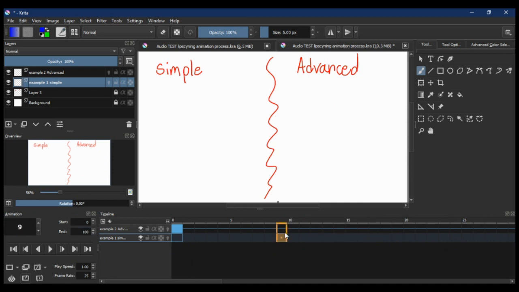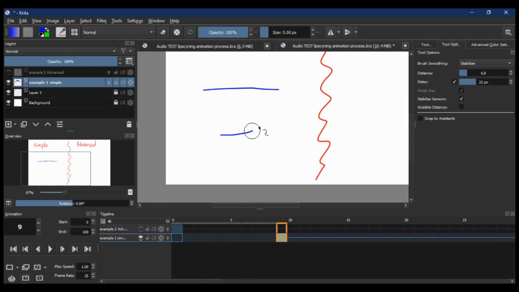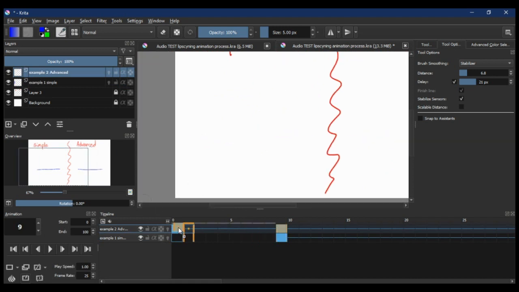In this video, I'm going to be showing you 2 ways to animate lip sync. I hesitate to call this a tutorial, but I hope it helps you out either way.